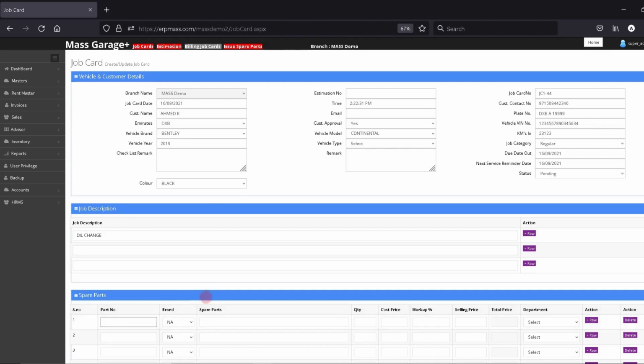Give the part number or give the spare part name. If you give the spare part name, part number will be automatically set as per the spare part name entered. For example, I give Bentley oil filter. Hit tab. As you can see, Bentley oil filters come as the part number over here.